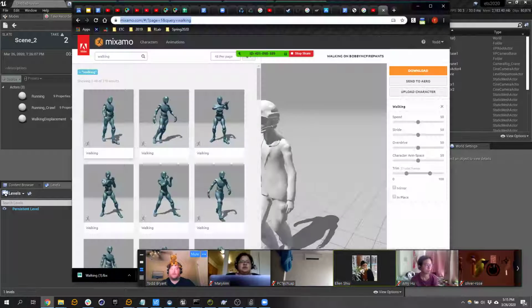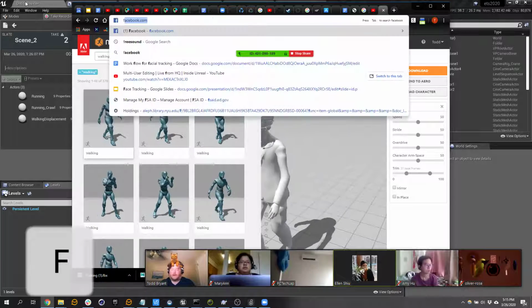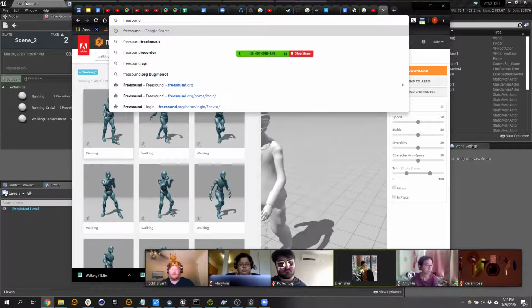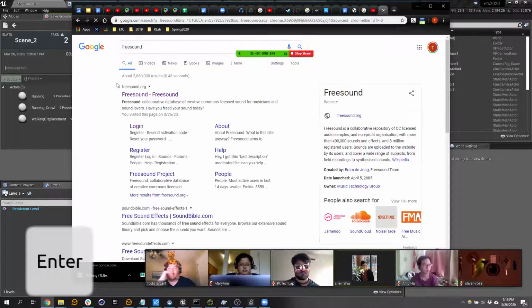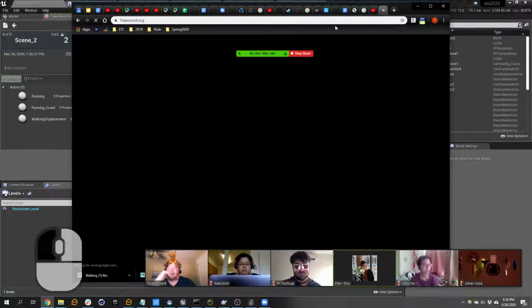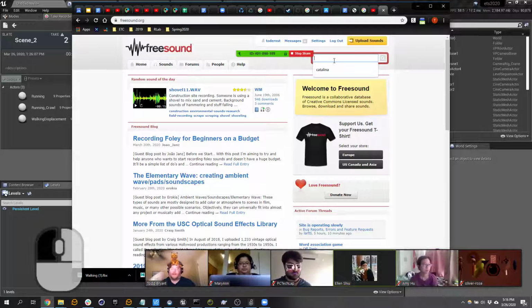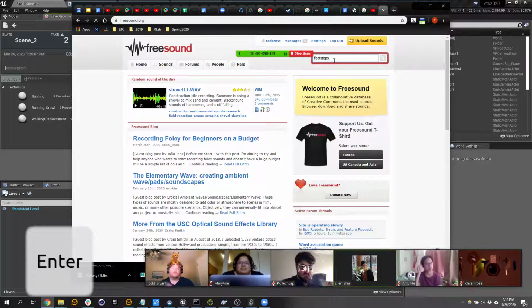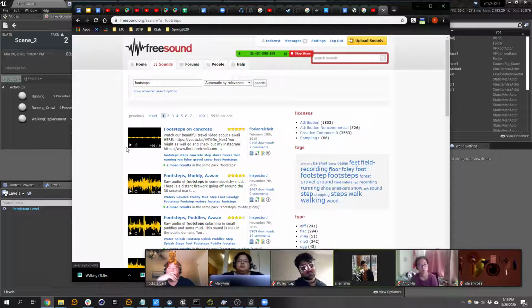But I often bring in audio effects from a website called freesound.org. Of course, I'm sure the library has online resources for NYU to get entire audio catalogs. This is kind of like a user generated YouTube of audio files. People upload audio files you can download, and everything's free on this. So I can do footsteps. And then you can preview it.